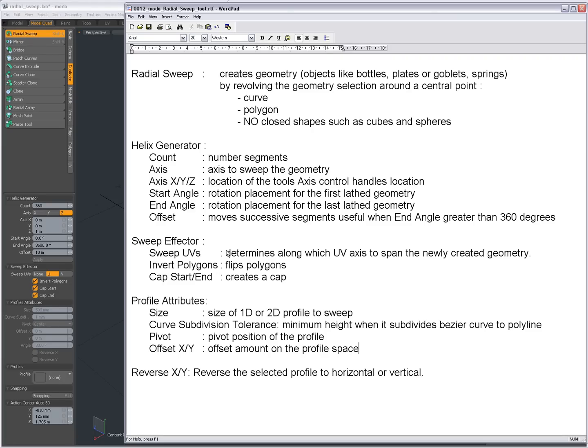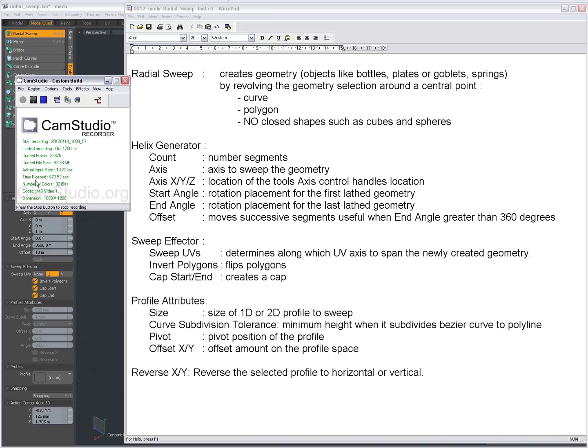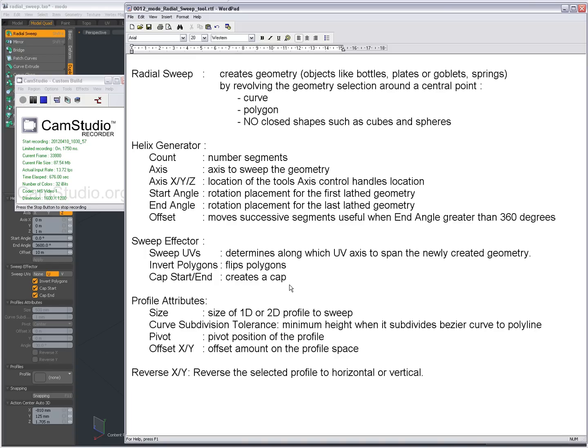What else? The sweep UVs. The sweep UVs option that we will find here, you can set it to none, U or V, determines along which UV axis to span the newly created geometry. It's useful when you are UV mapping, of course.